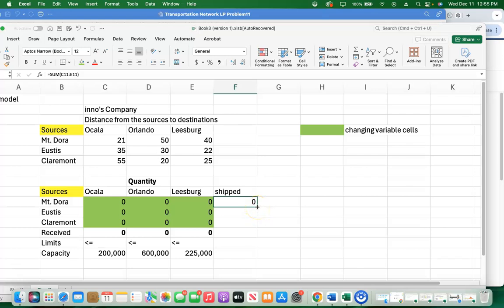So we can copy this by dragging it down. Remember, you have to make this a plus sign. Hold that corner, drop down, and so you can see we have the summation for all of them. And so then we should see how much do we have to ship from the sources.